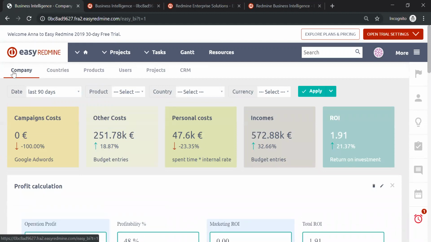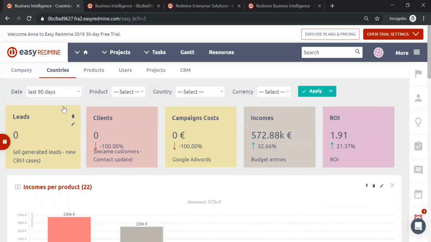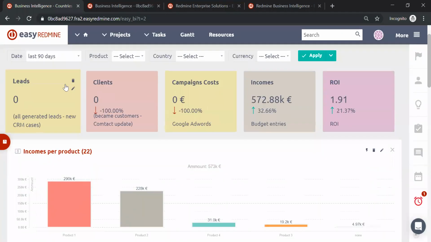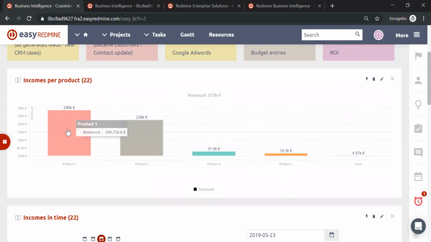So we had a look at the company, and let's go to countries. Again, on the tab of countries, rather than focusing on the company overall, we are focusing on the countries. So we can choose which countries. Again, the date, we can choose the period we are working with, product, country, currency. So the filter is the same. And then we get a little bit different trends. By default, we have here leads, clients, campaign costs, incomes, ROI. However, you can change it anyhow you want. Then the incomes per product, which we actually already saw.